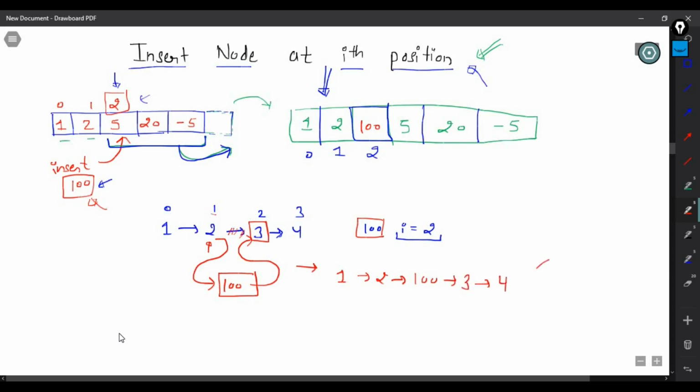So in case of linked list, inserting one element at a certain position is very simple. You do not have to shift any element. So what will be the return type of my function? The return type of the function will be node star. You will return the updated linked list, basically the head of the updated linked list.